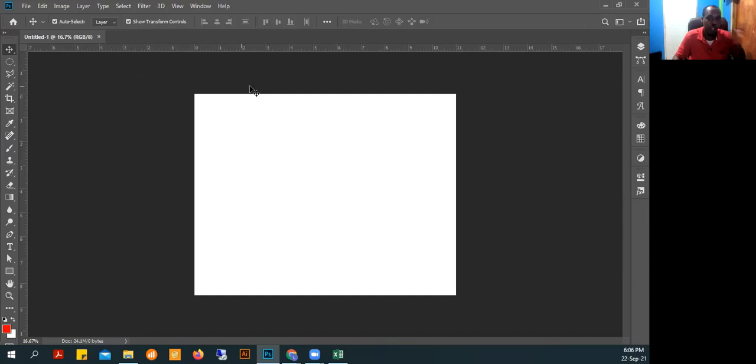I've just created a new document. It's an 8.5 by 11 landscape document in RGB, 300 pixels per inch. We're just going to look at the main aspects of the Photoshop interface.